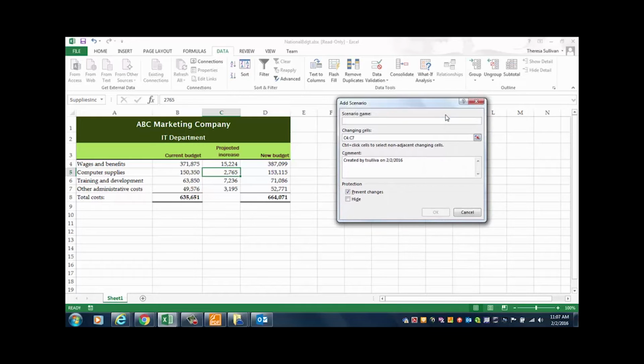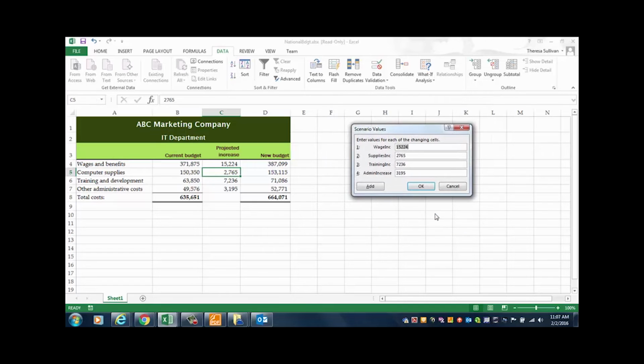And a zero budget increase. This one is essentially going to be the same. We're going to keep it the same as our projected, okay?